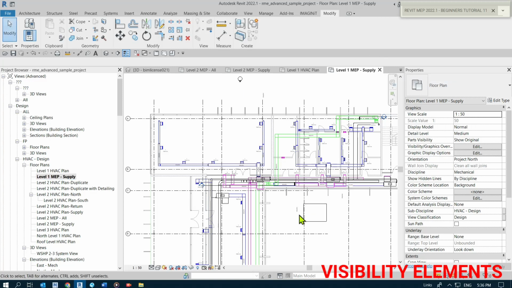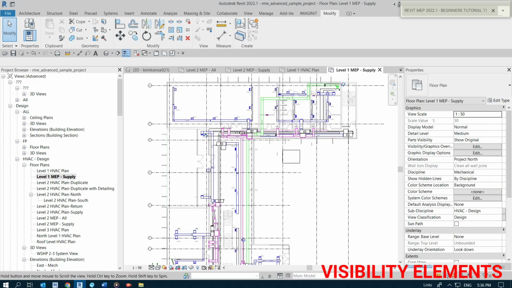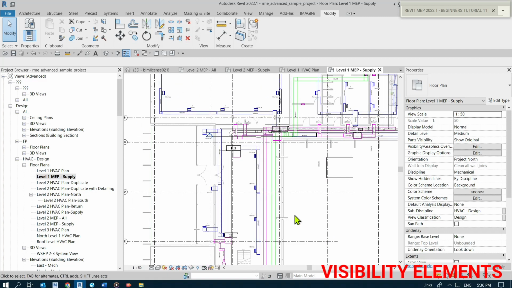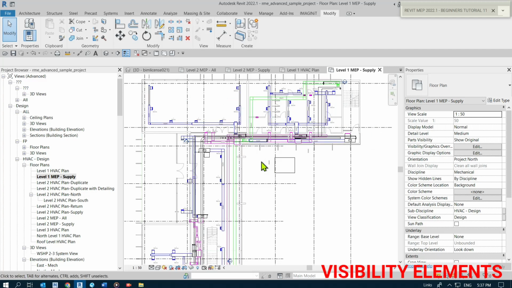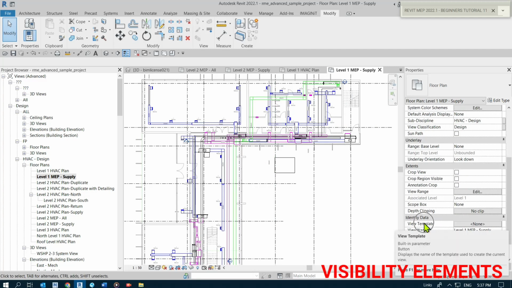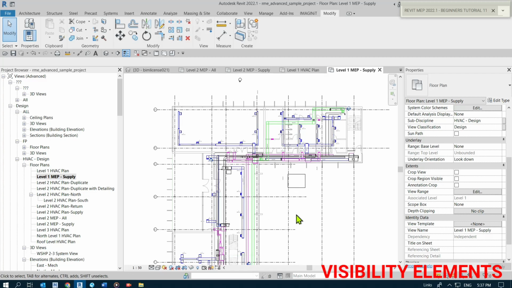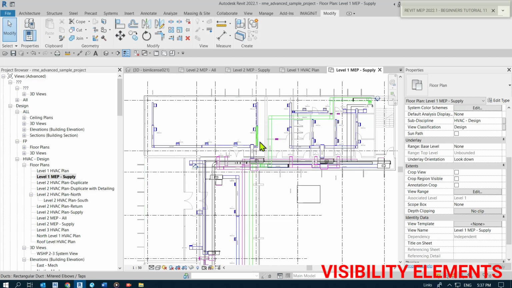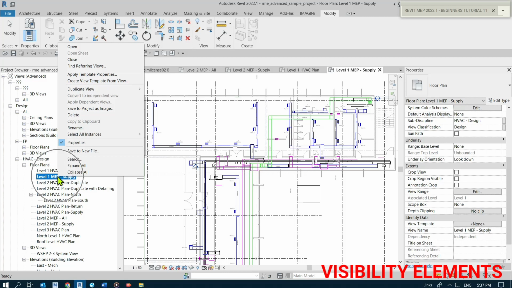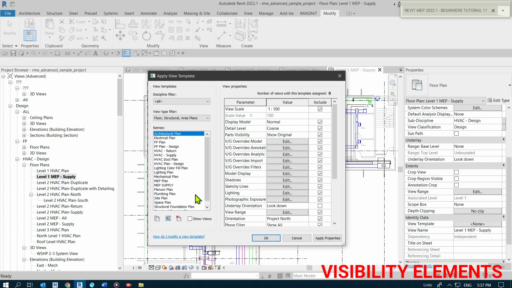What are we going to do next here? You just need to apply the view template. You don't need to go to the visibility graphic overrides to turn off the lighting fixtures, to turn off the annotation, or to make the return and exhaust halftone. You don't need to do that again. Why? Because you already created the template. You just simply right click this and then you can apply the template here.